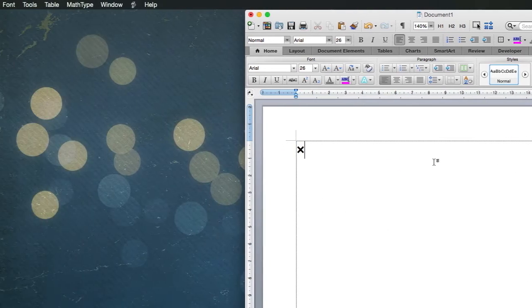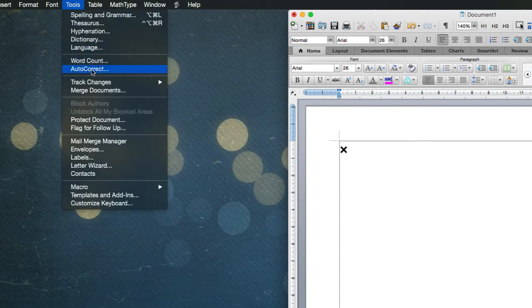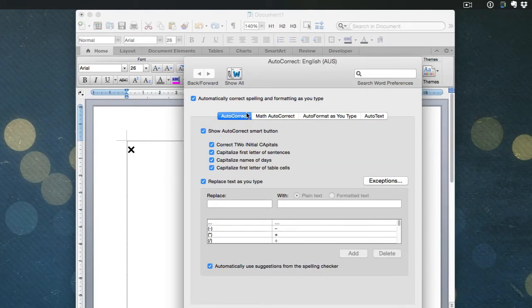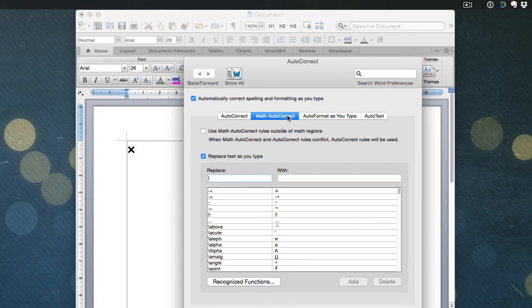In Microsoft Word, there is under the Tools menu something called Autocorrect. I'm going to come back to this section in a minute, but there's this Math Autocorrect. It's a very handy thing for math teachers to know about. Math Autocorrect means that you can write some symbols or a word with the keyboard and it will automatically convert it to a symbol which is not on the keyboard. Now the first thing you need to do to make this even more useful is check this box which says use math autocorrect rules outside of math regions.